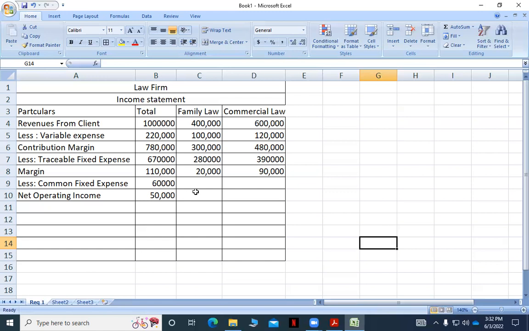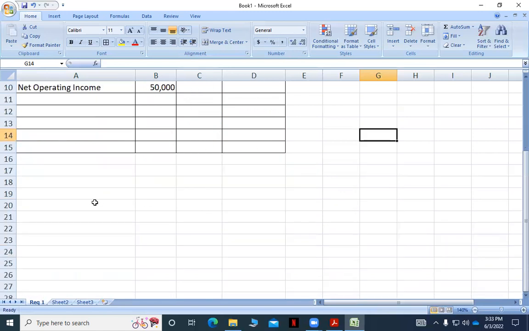You will lose that 20,000 taka generated from family law. So that's why we do not recommend that the family law segment be dropped.